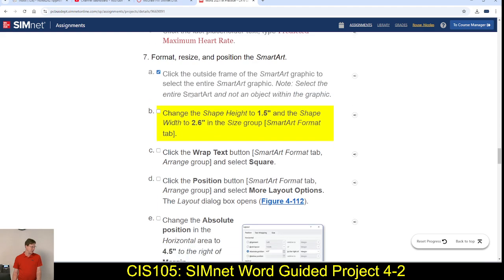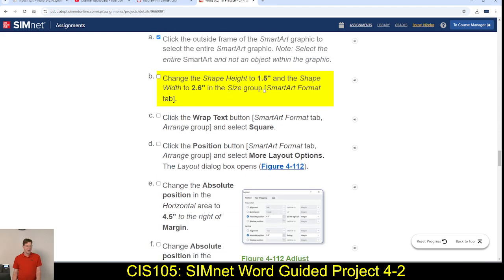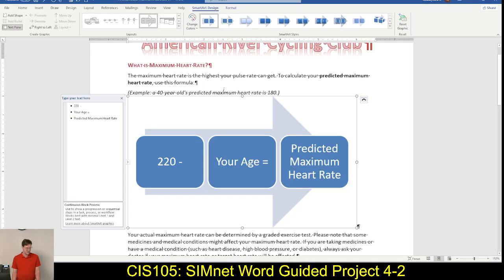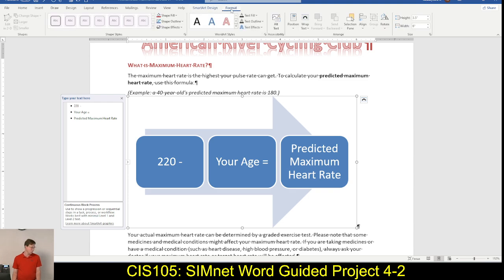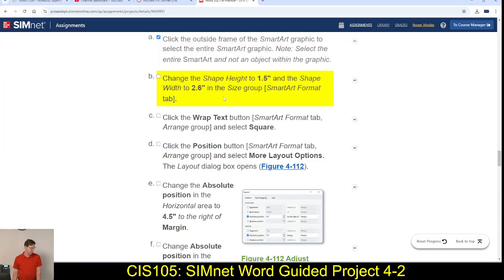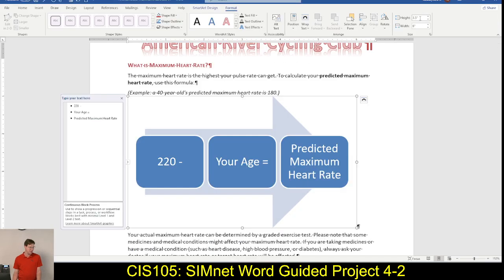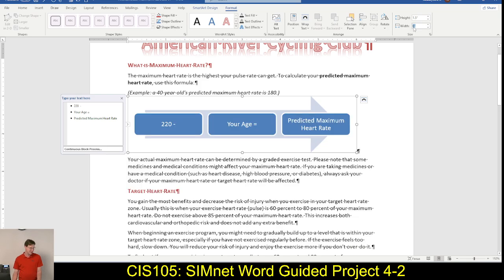This is important because we're going to change the height and width of the shape. So the height needs to be 1.5 inches, width 2.6 inches. So up here, everybody, Format tab to the right of SmartArt Design. This is the Shape Format tab. So now we got to make this change to 1.5 and 2.6. No, I'm not doing clicking. I'm just going to type it, 1.5 and then 2.6.